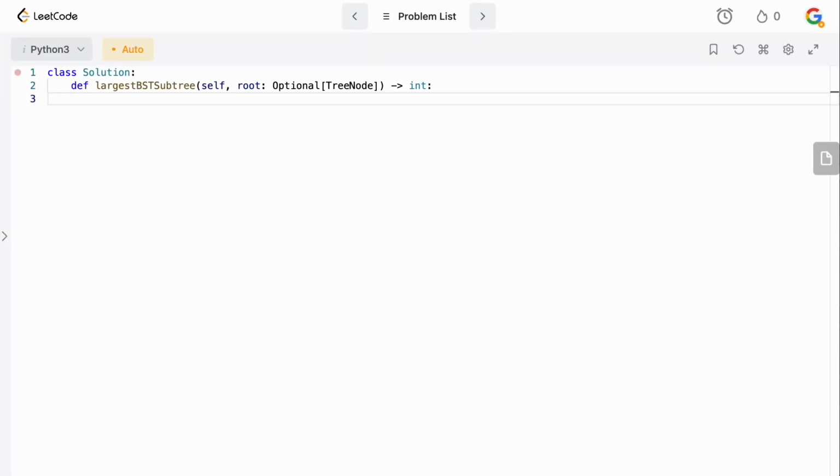The first thing that we want to do is check whether or not we were given an empty root. Obviously, if there's no root, there's no tree for us to build. Therefore, we must return 0. So let's handle that edge case off the bat. We're going to say if not root, we're just going to return 0.